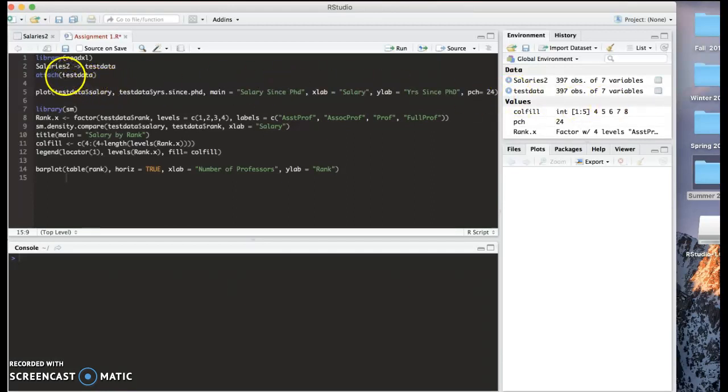So we have our data set, which is salaries 2 currently. Then we have an assignment arrow, a dash and greater than sign, pointing toward test data. And test data in this case is just allowing us to rename salaries 2. That way I wouldn't have to keep typing in salaries 2 over and over. So I rename the data set test data.